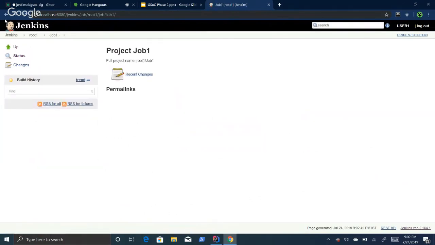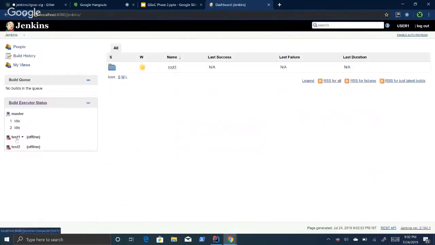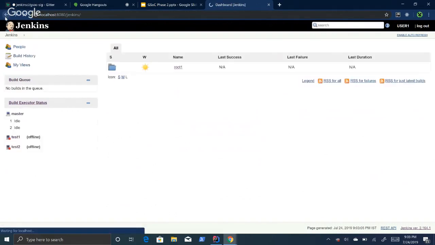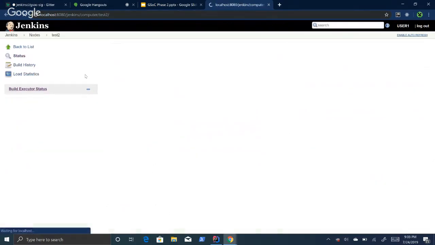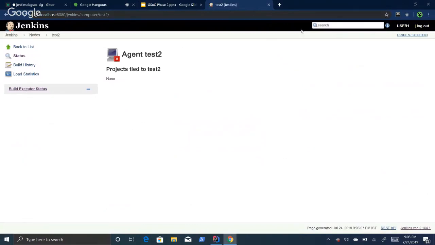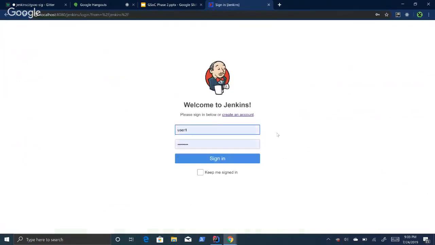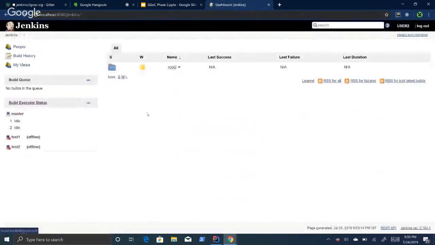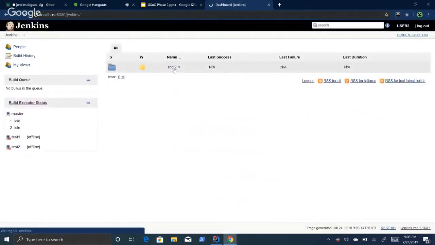In the same way, let's just go to the home page and see the two nodes which are connected. And as you can see, the user has the permission to delete the agents, but he does not have the permissions to delete test 2. Now let's just go to user 2, and he has permissions for root 2.